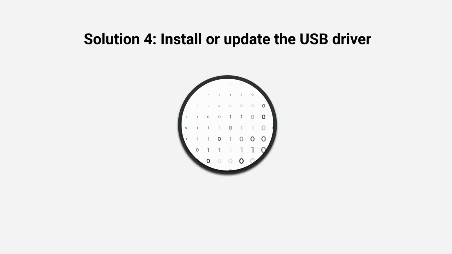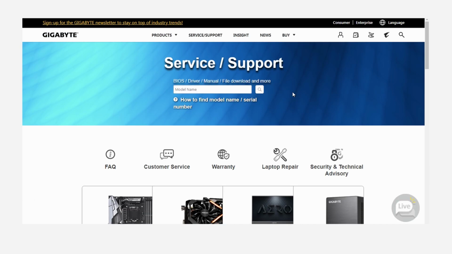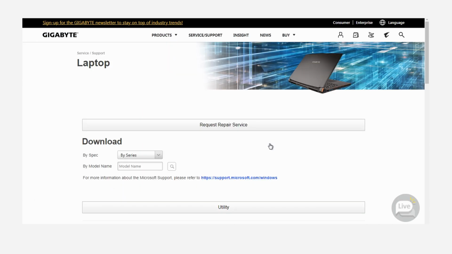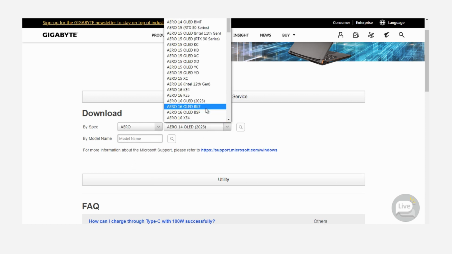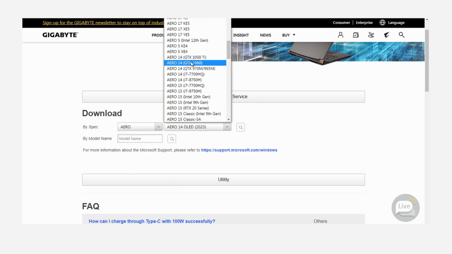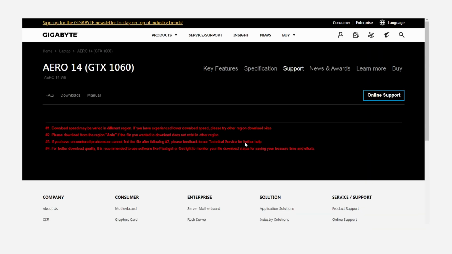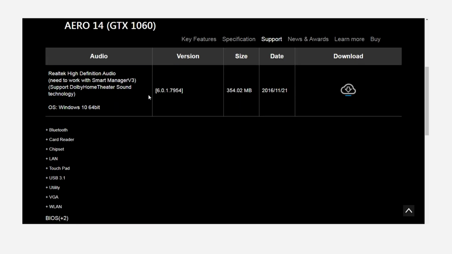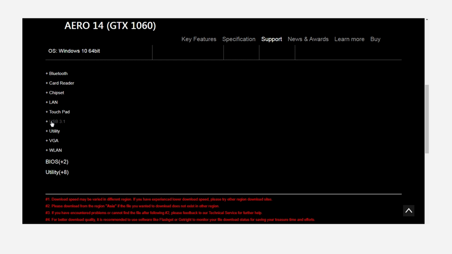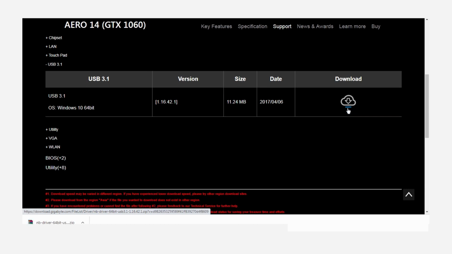Solution 4. Install or update the USB driver. The USB driver of your computer or laptop may not work. Therefore, it is necessary to install or reinstall the computer USB driver. You can download the driver from the laptop or motherboard manufacturer's official website. The model name can be found on the computer's motherboard or laptop casing. Next, download and install the latest available version of the USB driver. After installing or updating the driver, it is necessary to restart the system.